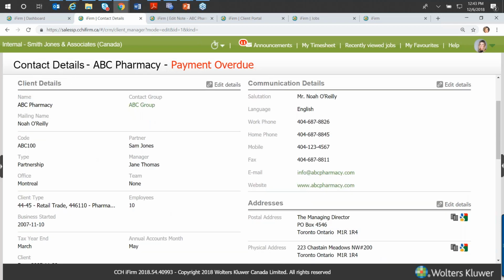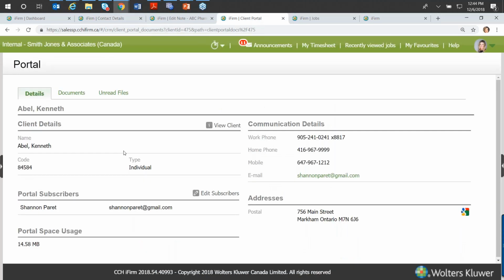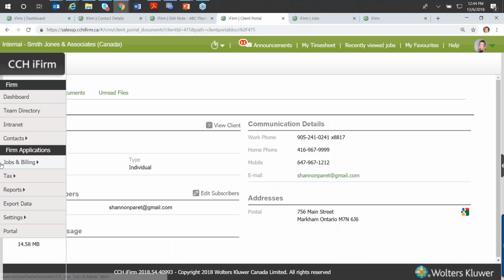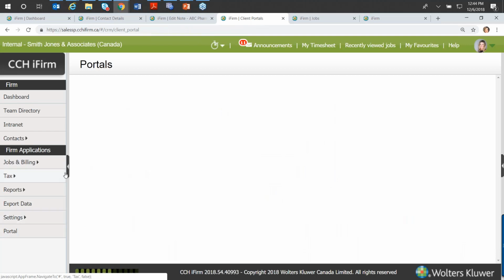tax prep, which is a Wolters Kluwer CCH tax preparation software, it also links and integrates with the contacts. And if you update it in tax prep, it can be synced and updated in the contact of iFirm and vice versa. So a two-way synchronicity, and our tax prep clients love that. But let's move on to Portal.